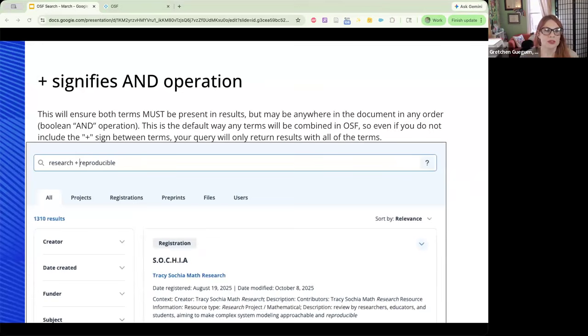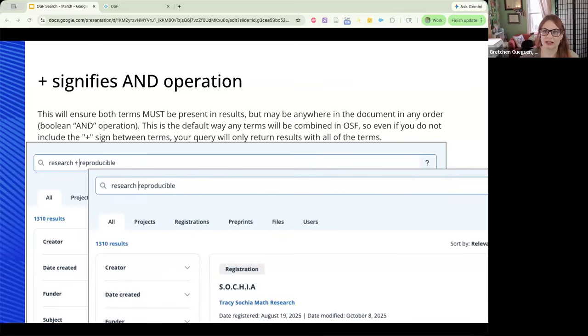So a plus between terms means and, which means both of those terms must be present. But again, maybe anywhere in the document in any order, and in this case can be close matches, so researchers and reproducibility. This is the default way, actually, that any terms will be combined in OSF. So even if you don't include the plus sign, you're going to automatically combine those terms with an and. So you can see here, with or without the plus sign, I get the same number of results and in the same order.